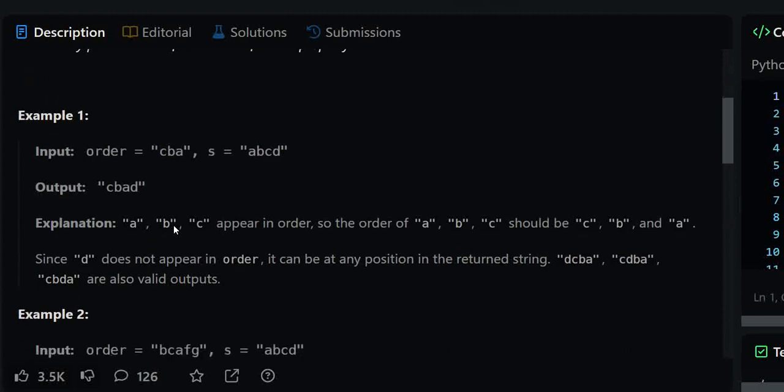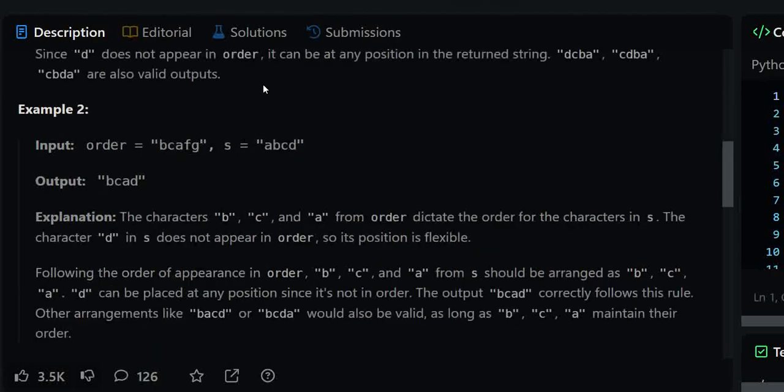So if we see these examples, order is CBA and s is ABCD, the output is CBAD, where we can see that CBA are following the same order that we are able to see in the order string, and D, as it is not present in the order string, can be present anywhere, in between or at the start or end of the string. So the position of all the characters which are not present in order is flexible.